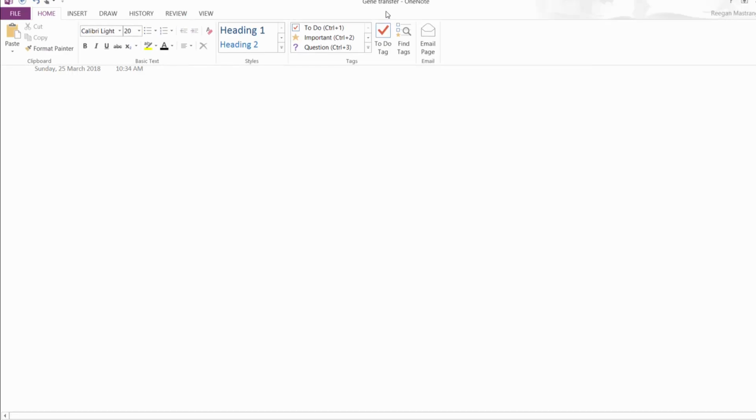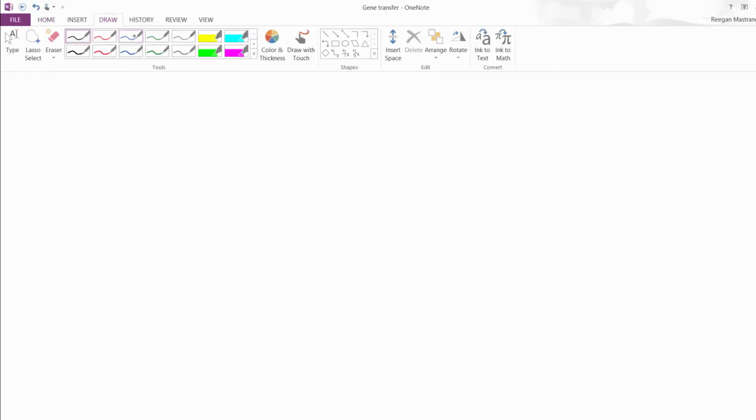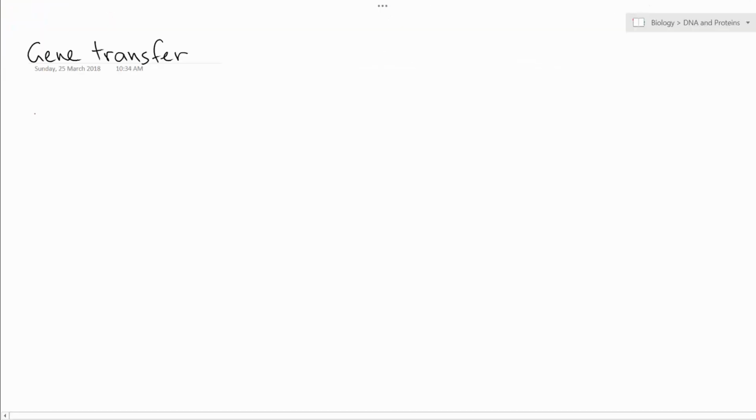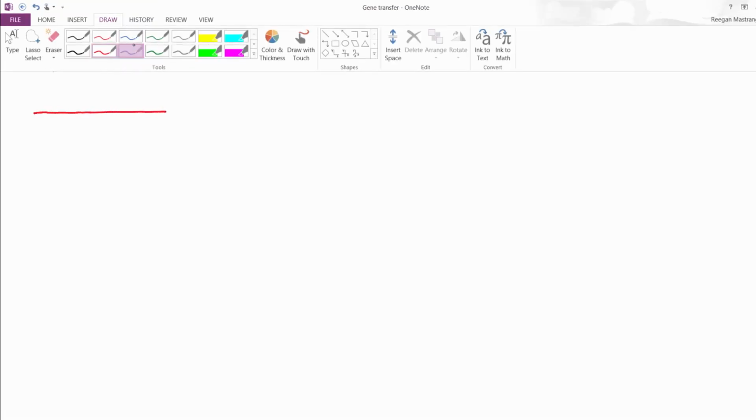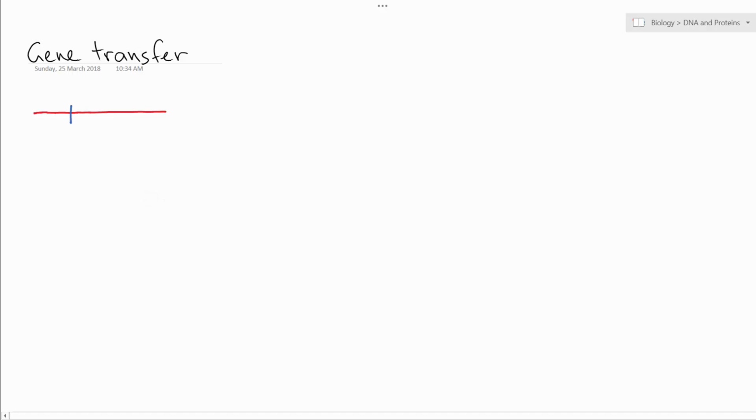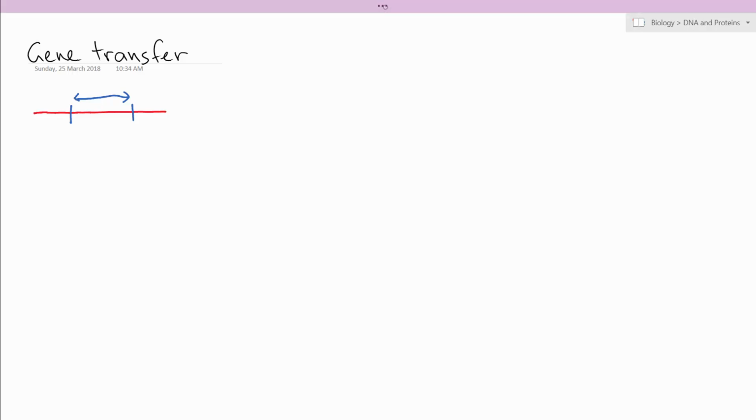The first step in this is, let's imagine that we've got a segment of DNA and we have used restriction enzymes to cut a chunk out. So this section here. We've used two restriction enzymes, one to cut each side of a particular gene. So we've got this fragment of DNA which contains a gene that we're going to manipulate.